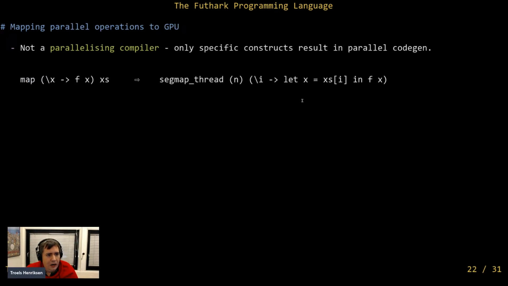Now let's instead talk about how these parallel operations, these high-level things, actually map to GPU code. The main important thing here, which I think will not be so much of a surprise to this particular crowd, is that Futhark is not a parallelizing compiler in the sense that it tries to guess which of your loops are parallel. It depends on you using parallel combinators to express where the parallelism is, and then the compiler will just try to figure out how to best run that on whatever hardware you have available, which is only GPUs for this talk. And to a large extent, it is pretty obvious how it will do it.